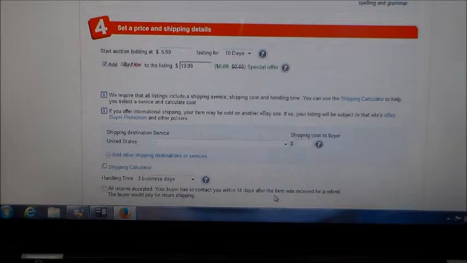Now, it says we require all listings to include a shipping service, shipping cost, and handling time. You can use the shipping calculator to help you select a service and a calculated cost. If you offer international shipping, you may be sold on another eBay site. If so, your listing will be subjected to that site's eBay buyer protection and other policies.